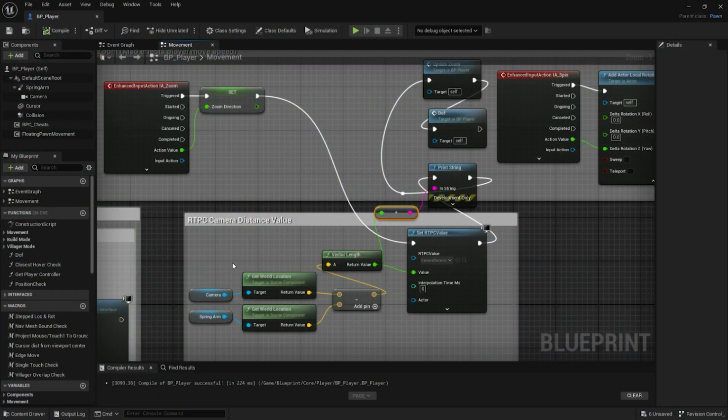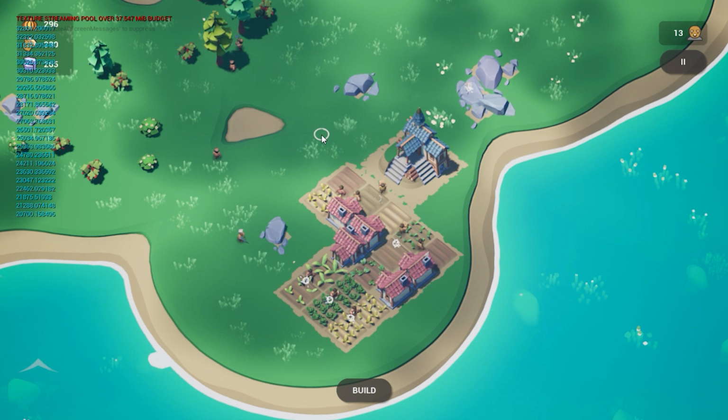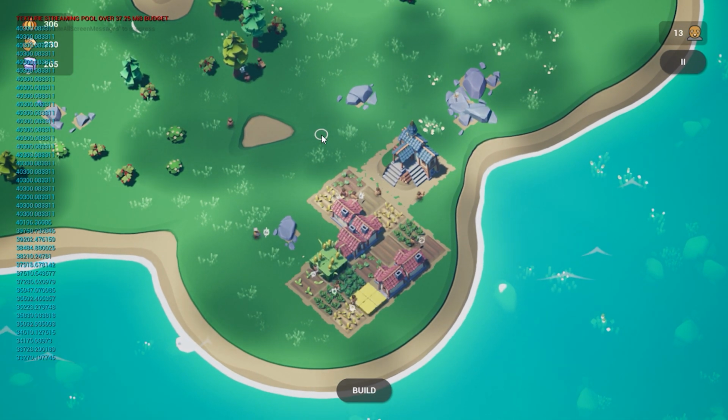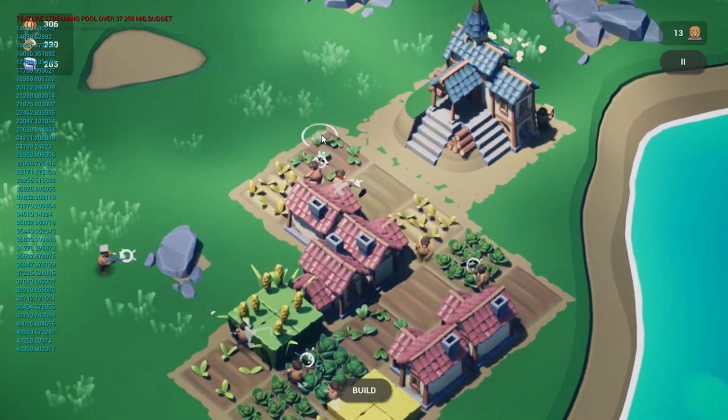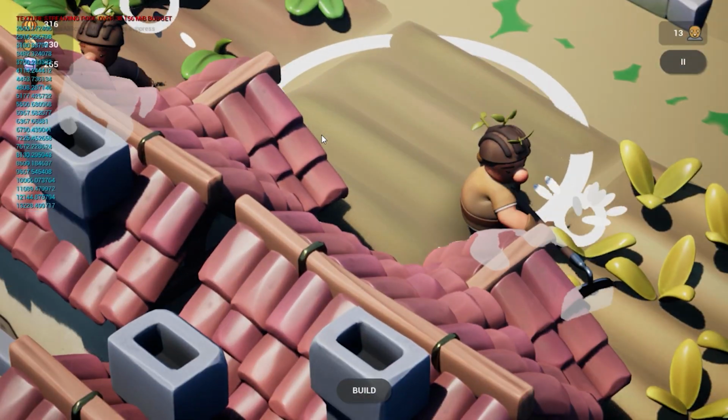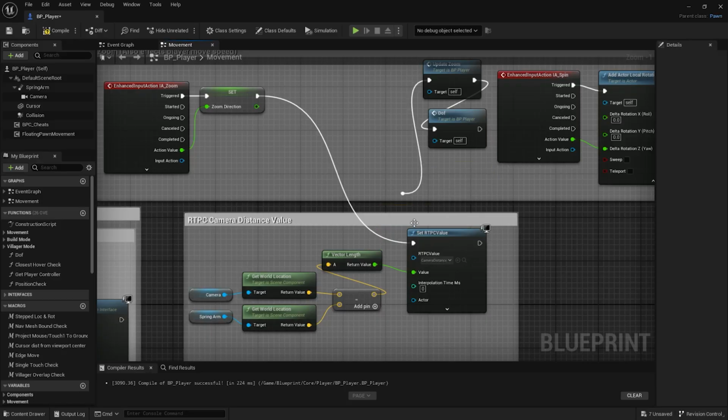In the Player's Blueprint, I created a print string and connected this value. It combines the position of the camera and the spring arm. I tested it in-game to see if it was working. Also, remember to note the minimum and the maximum values that show in-game. Then I removed the print string and connected an RTPC node.